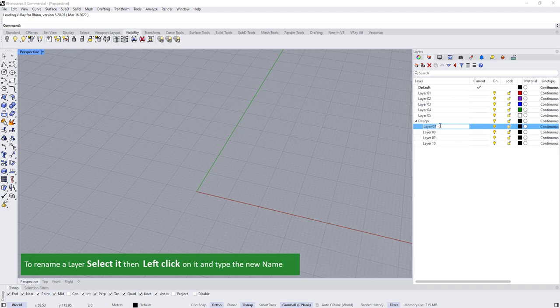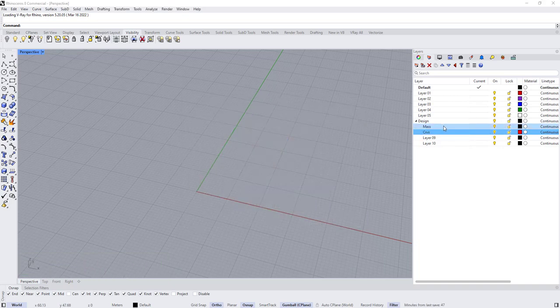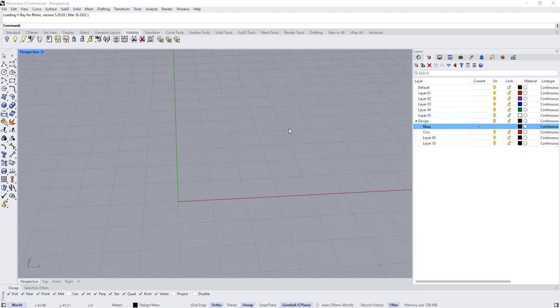So for the first layer, I'm going to name it mass. And for this layer, I'm going to name it curves. Let's give this one color. And let's select the mass layer. So double click to select it. And for the mass, I'm going to use 3-point box. So we can come here and choose 3-point box.